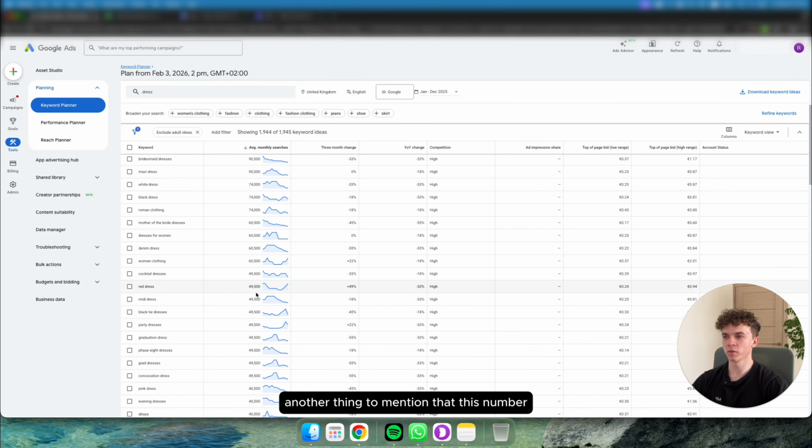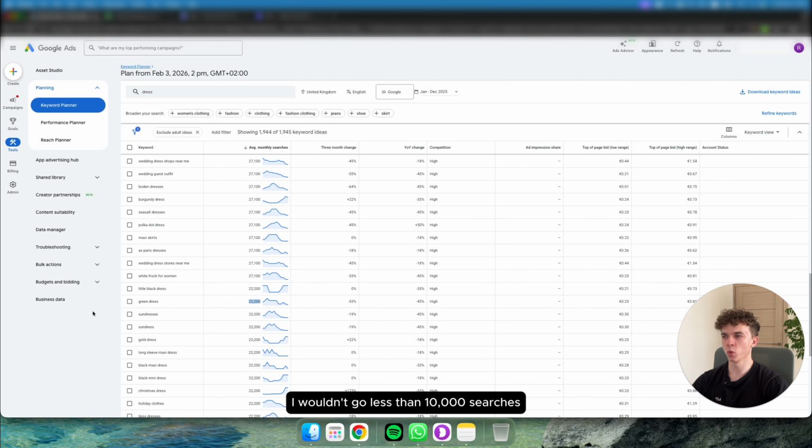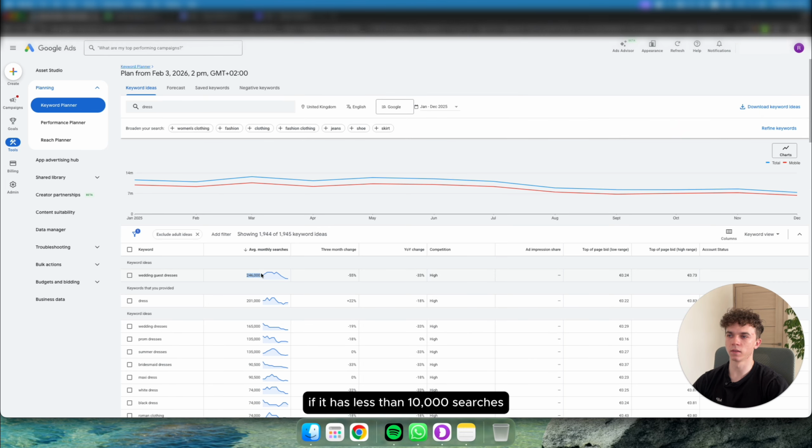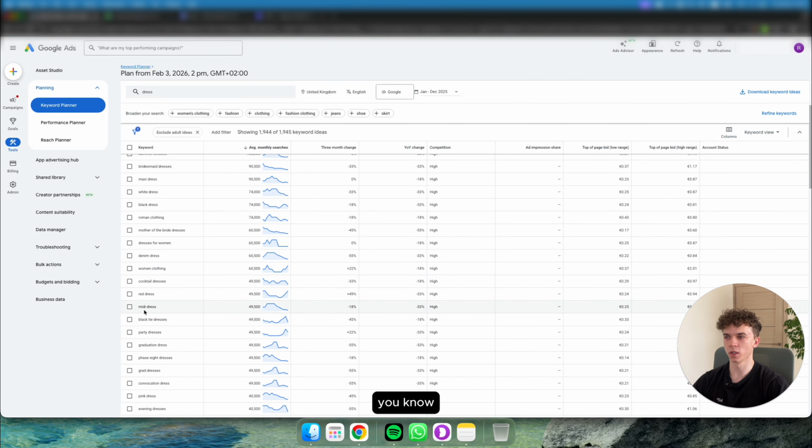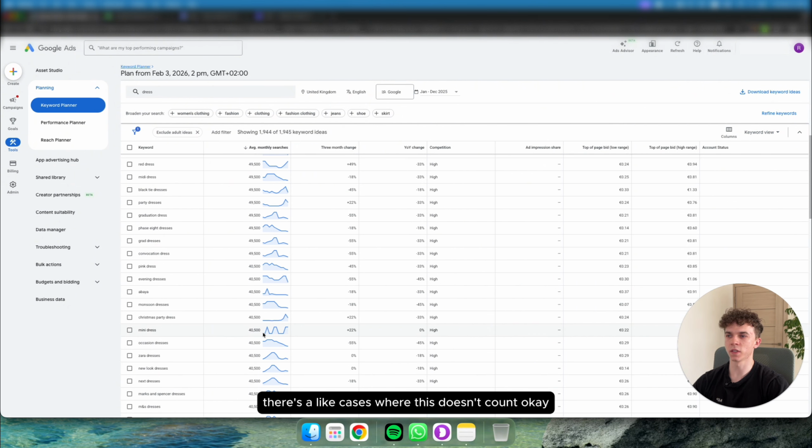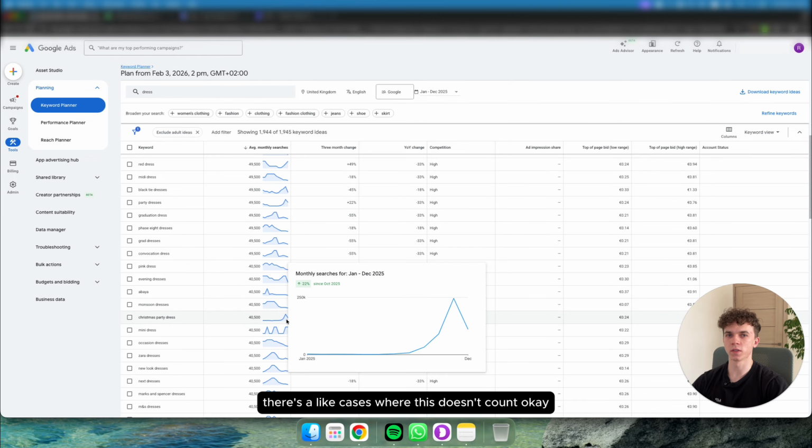Another thing to mention is that for this number, I wouldn't go less than 10,000 searches. If it has less than 10,000 searches, you wouldn't use that keyword because it's gonna have way too small of an audience, not searched enough for us to be having a winner, for example. But there are cases where this doesn't count.